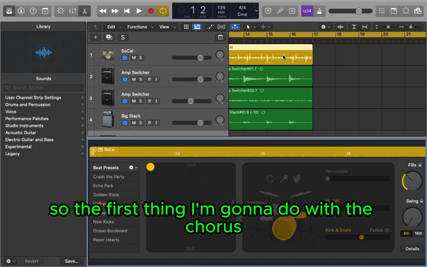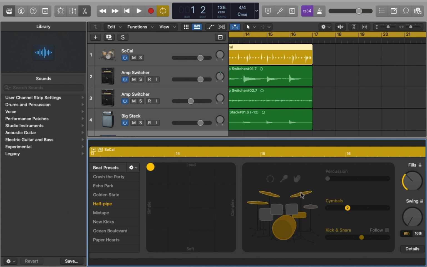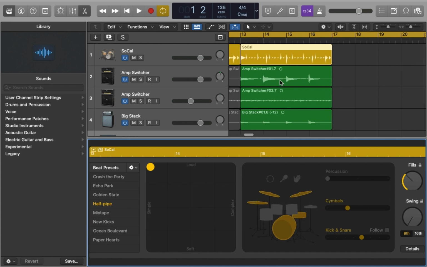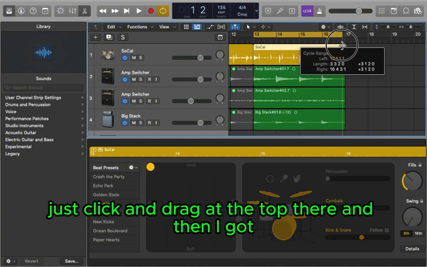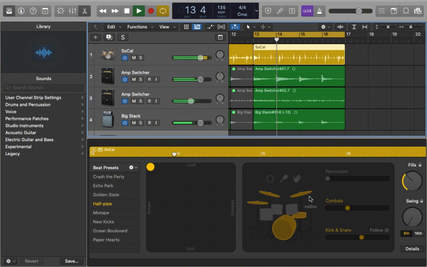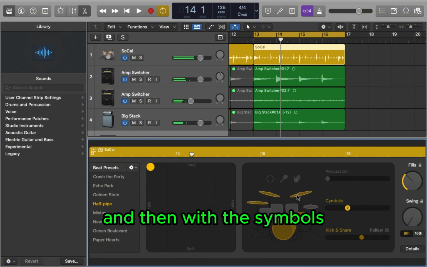So the first thing I'm going to do with the chorus is actually change the hi-hat to cymbals. And then just change my loop bar here, just click and drag at the top there. So here's what it sounded like before. And then with the cymbals.